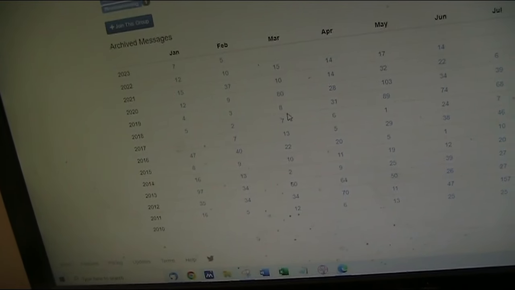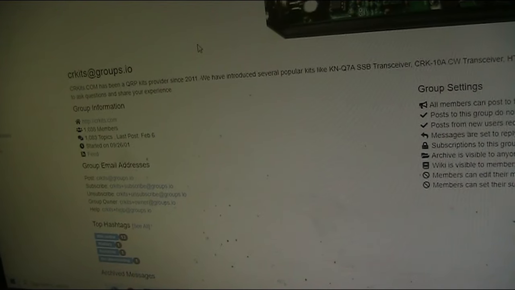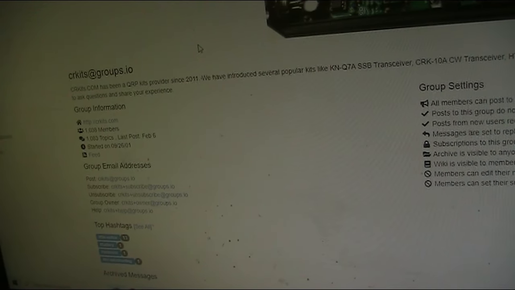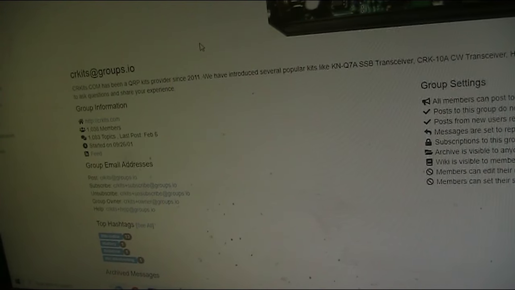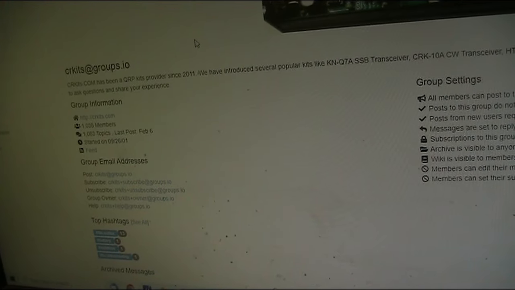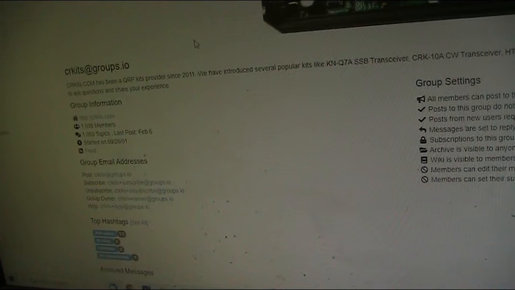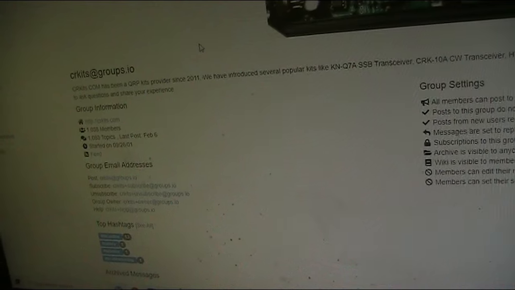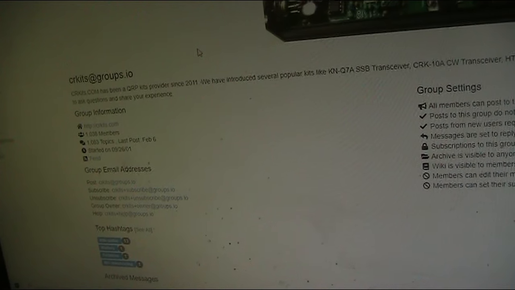And various messages there. Now, for those unfamiliar with CR Kits, probably the most popular was the KNQ7A SSB transceiver. And that was basically a very small SSB only transceiver. Single conversion superhet, used a crystal filter, and that had a VXO. So you could only cover maybe 20 or 30 kilohertz of the 40 meter band, but people built them and made contacts. It was a very small portable transceiver.